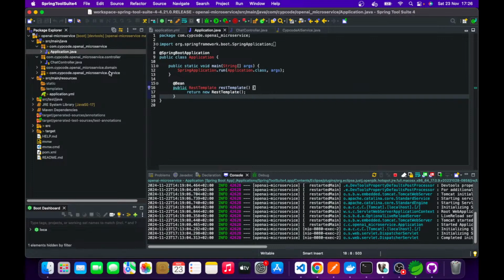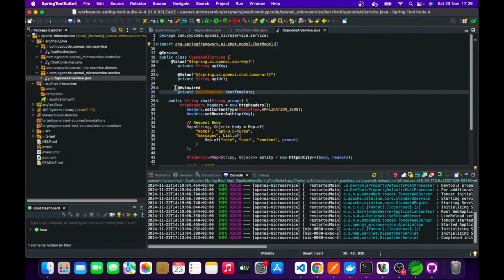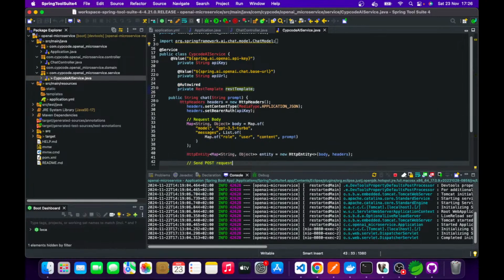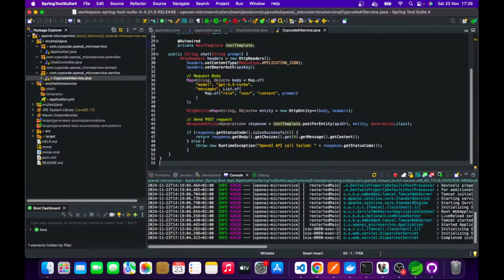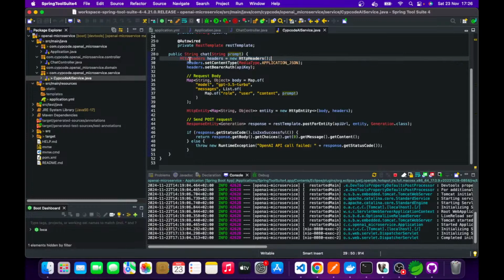This REST template is available, and then on the service side, we just autowire that into the service. So now that we have the REST template available, we have our method that actually handles the chat. We take in the prompt, and we set up the HTTP headers, and we pass in the application JSON, and we pass in the bearer token. The bearer token is our token from our config, which we got from OpenAI.